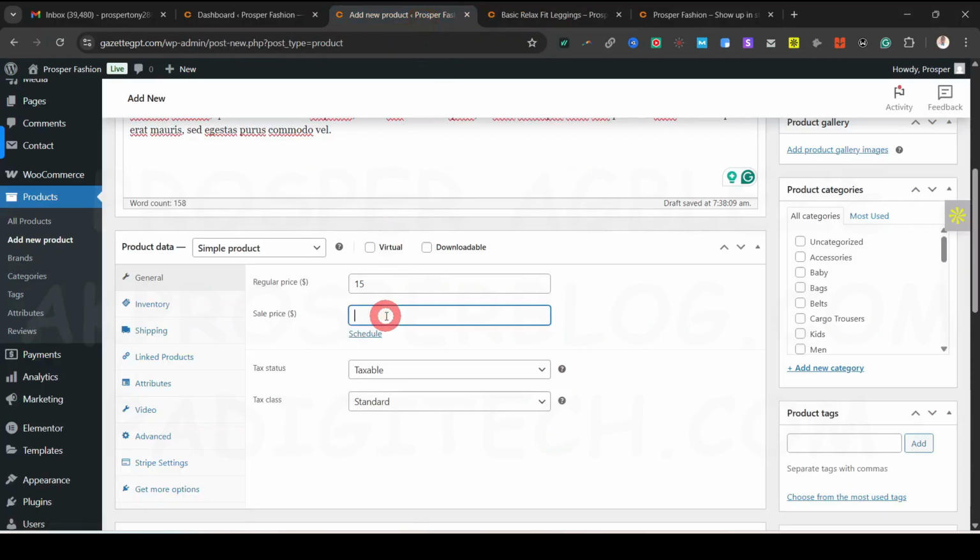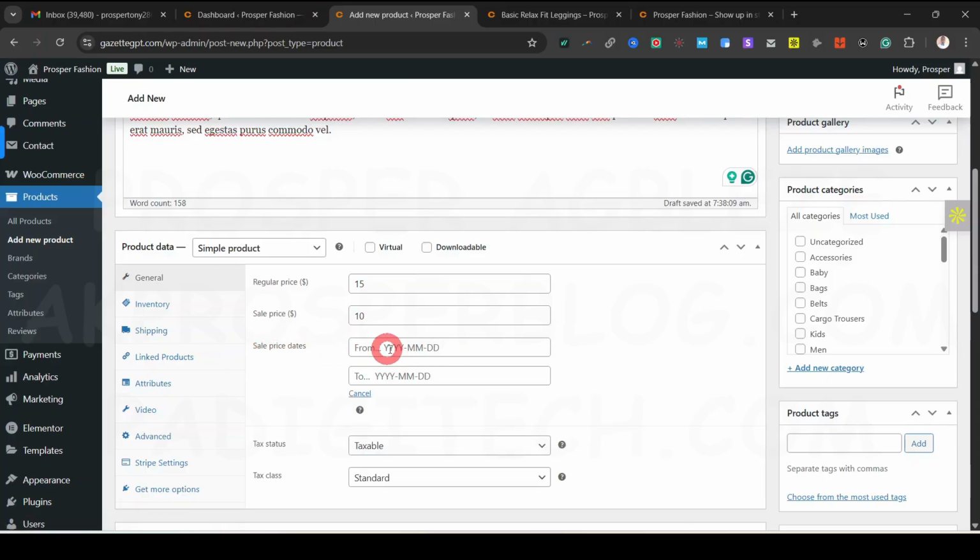But if you just take this out like this, that means the price is just $15. Okay, I hope that is clear. So let's say it's 10. Now you can also schedule it so that this sales price will be from this date to this date. So you can also customize it like that. All right, so those are the options that are available there.